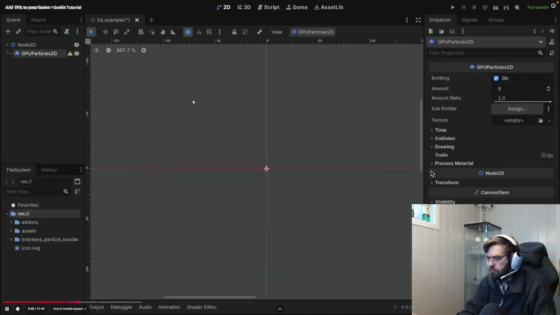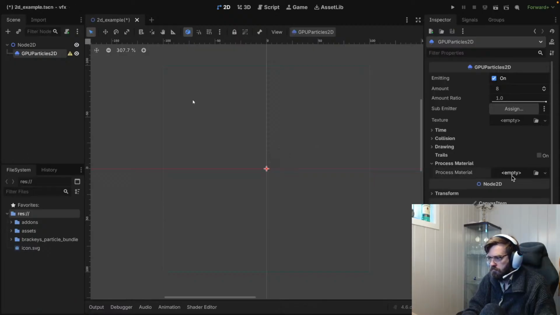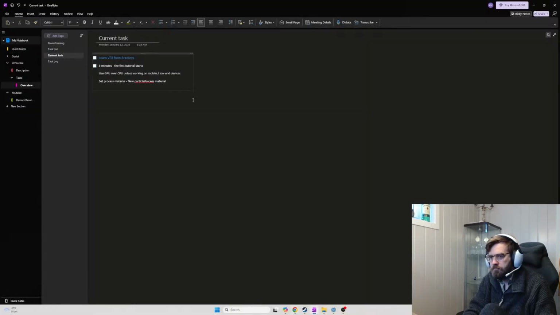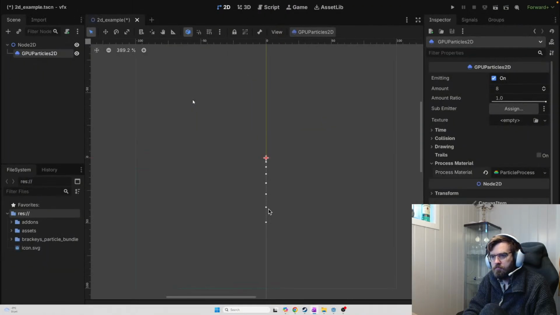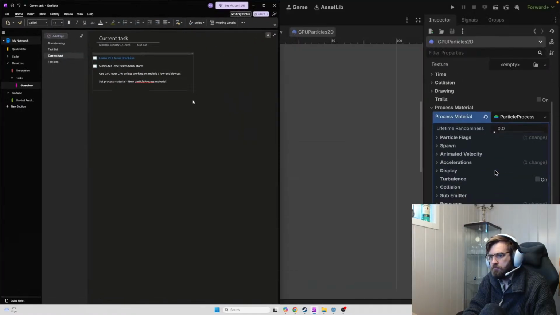Because we need to go under process material and add a new particle process material. And now we can see some tiny particles. And under the process material, we get a scary amount of settings that change all kinds of things about our particles. For example, we can go under spawn velocity and set the initial velocity to something like 100. We can also set the spread to 180 to make the particles fly in all directions.